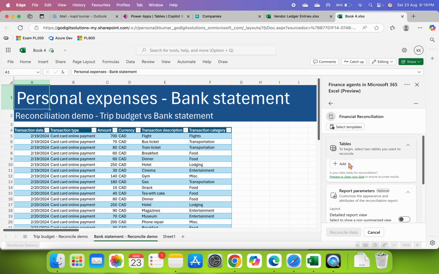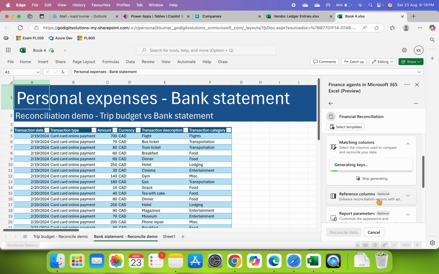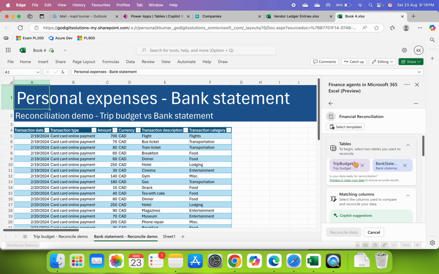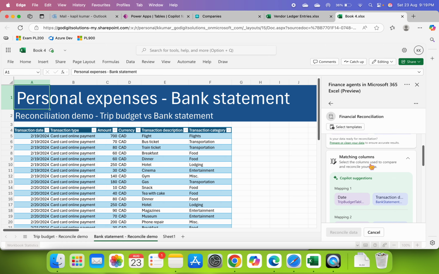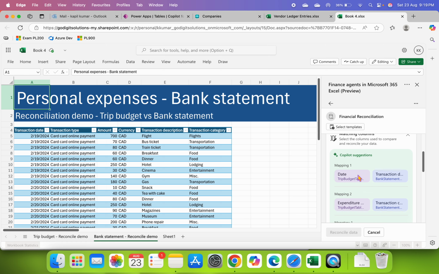But let's say you're doing it manually, then the tables option has this thing. Click on the add button, and it now shows you the worksheets inside your Excel. The first sheet is trip budget, so I can select it from here and select this table, and then click on the second worksheet which has this table. Based on those tables which you have selected, it has started matching the columns, and Copilot is suggesting that multiple mappings can be done on the basis of the columns.